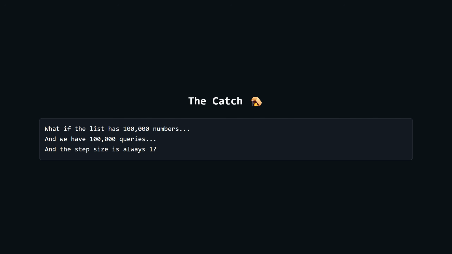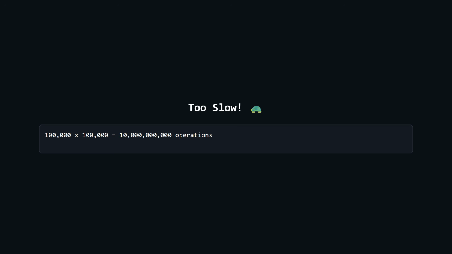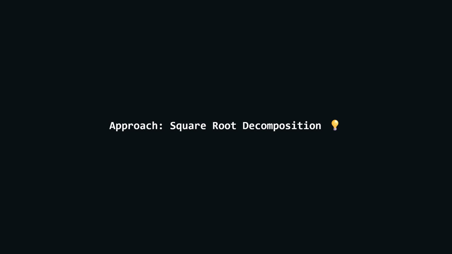which is 4. That example was easy, but here is the catch. What if our list is huge, we have thousands of instructions, and the step size is tiny? If we simulate every single step one by one, we would do 10 billion operations, which will instantly cause a time limit exceeded error. So how do we fix this?